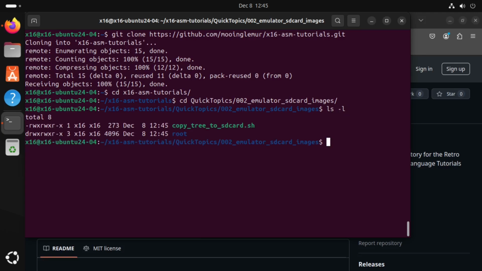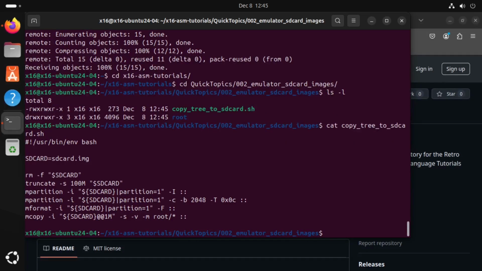This is episode 002 in that series. Here's the script contents. We're running it under the bash interpreter. We're assigning the SD card image file name to a variable so that if we want to change it later, we only need to update it in one place. The first thing we're going to do is delete the image if it exists. We always recreate the file from scratch every time we run the script.